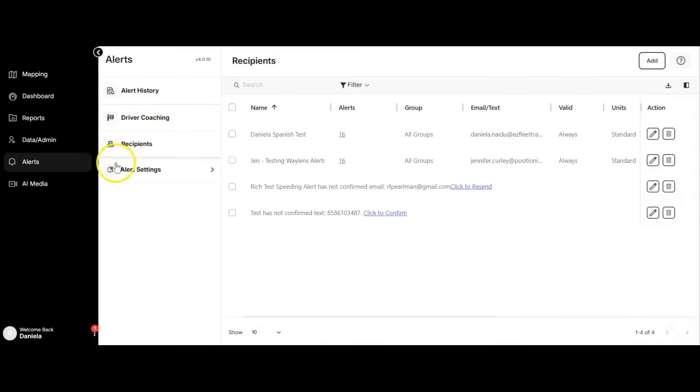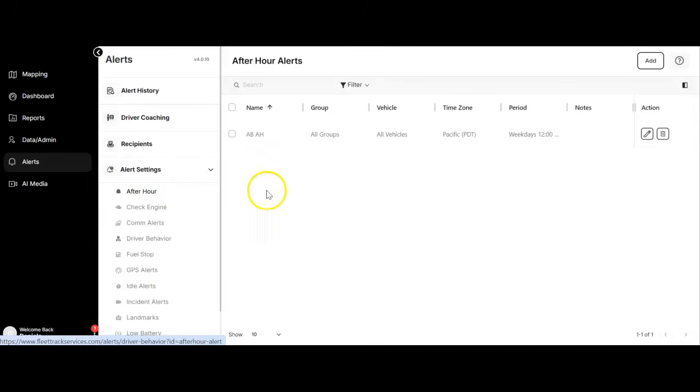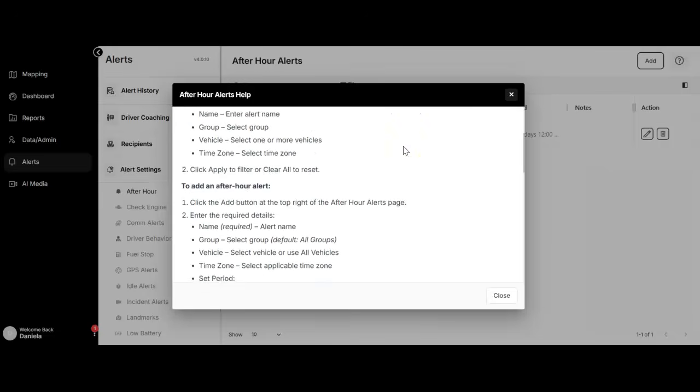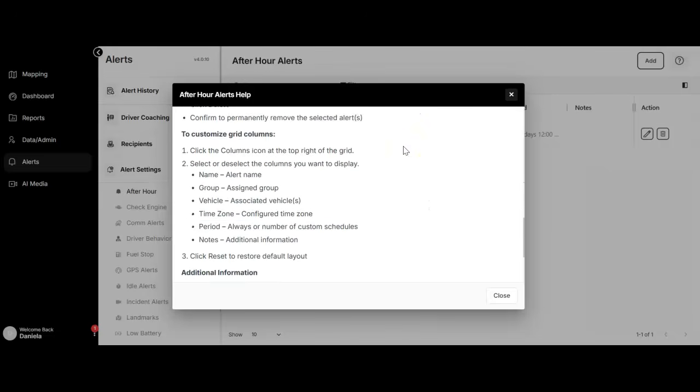Click the Alert Settings drop-down to view and create alerts. To learn more about a specific alert type, click on the alert in the list and then open the Help window. The information in the Help window will explain exactly how the alert functions and when it should be used.